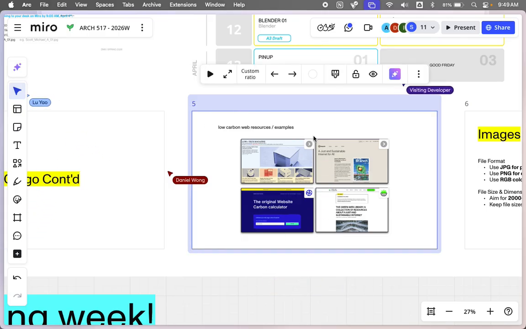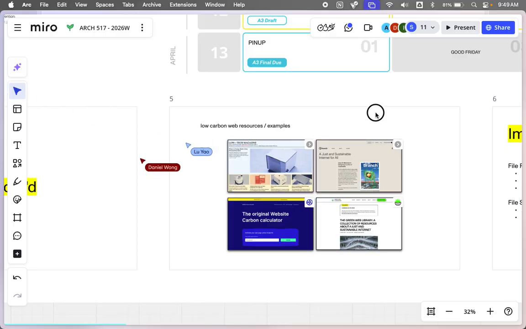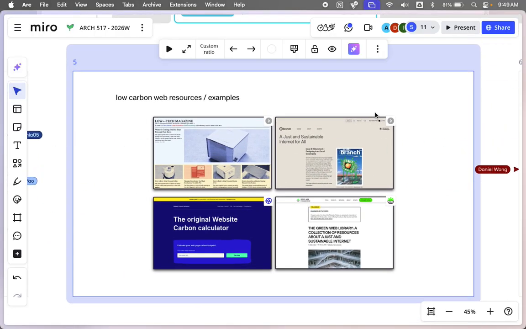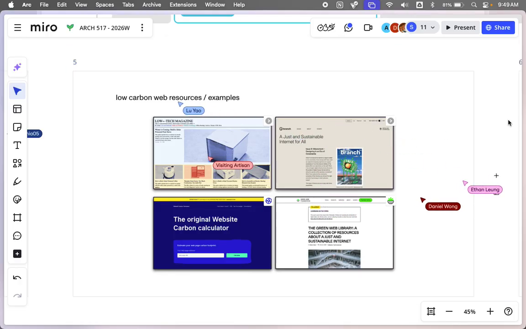So last class I mentioned that some people are interested in looking at the carbon and environmental impacts of the web. The internet is this nebulous, unreal thing, but it has very massive literal impacts on material and the real world.